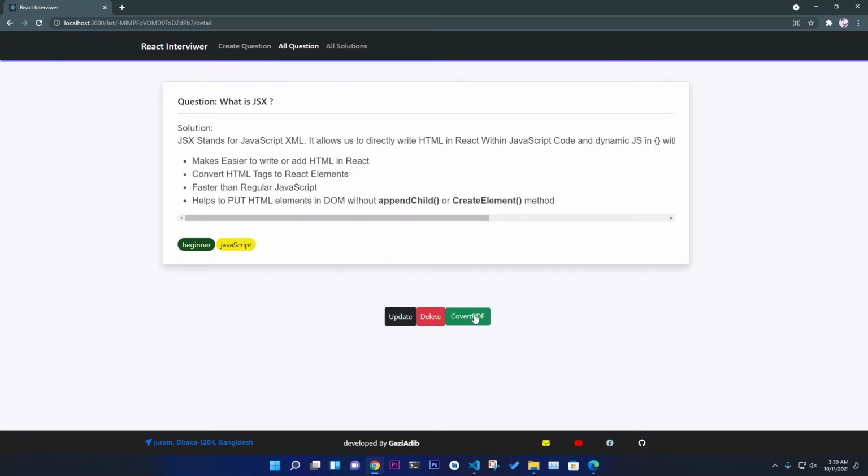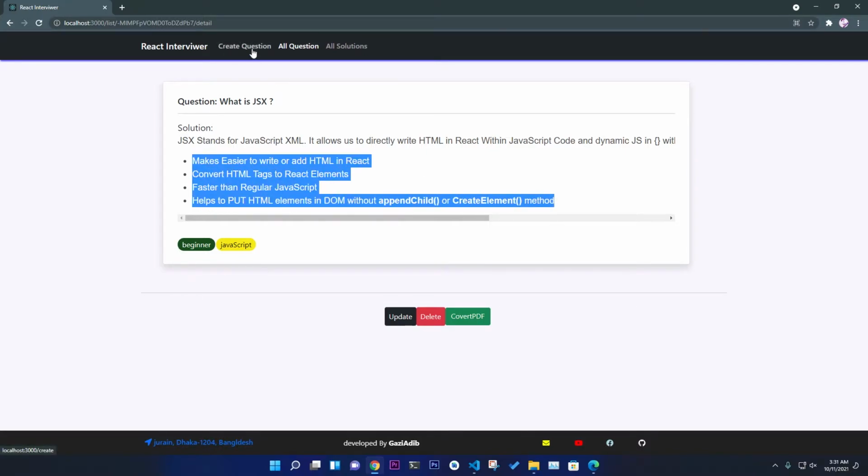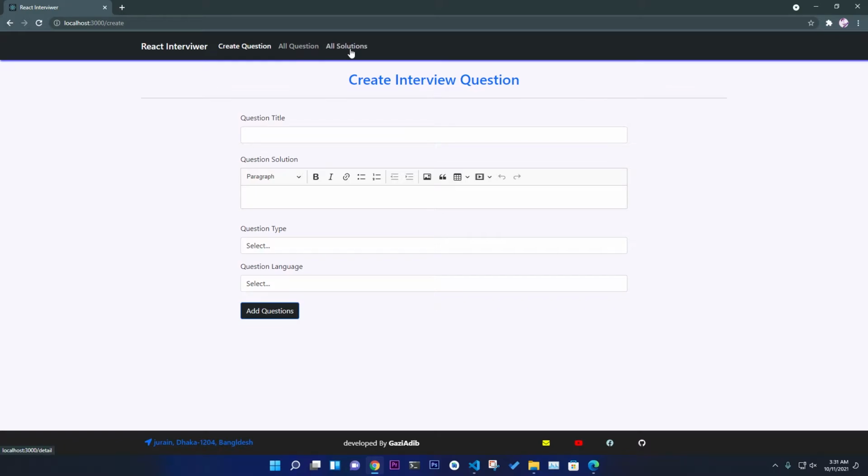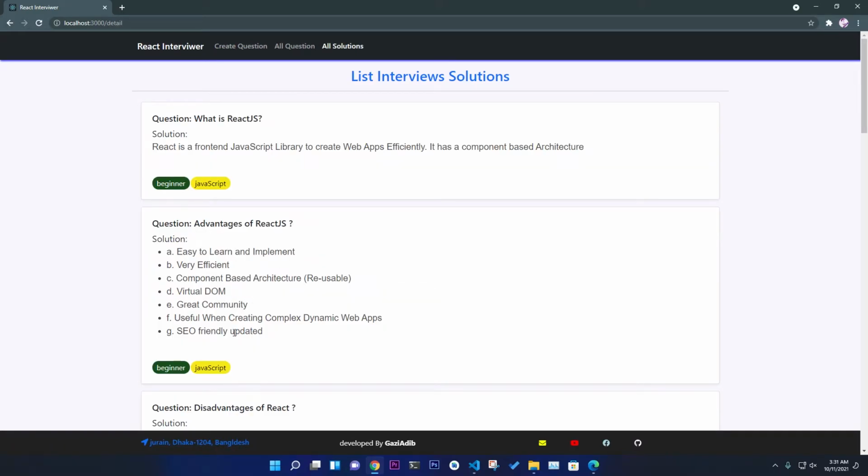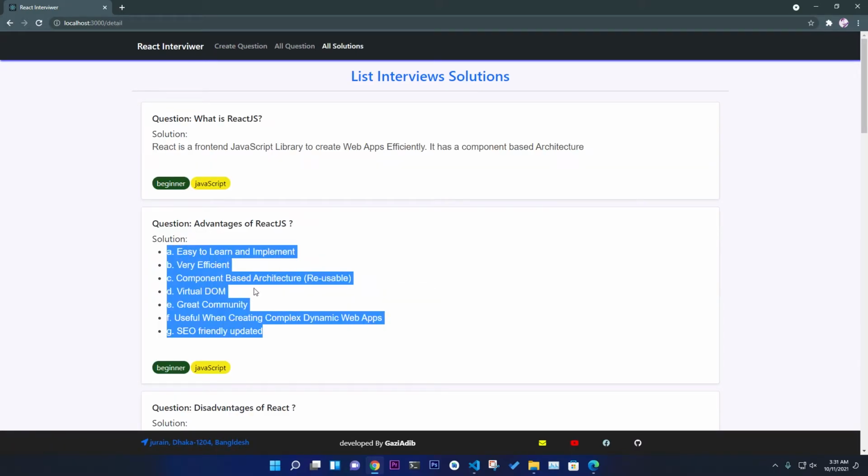So this is the PDF conversion. It takes a lot of time and effort. How can we convert this UL li tag to PDF? There is a lot of problem. Normally you can't do that. Normally you can't convert this UL li tag to PDF simply.